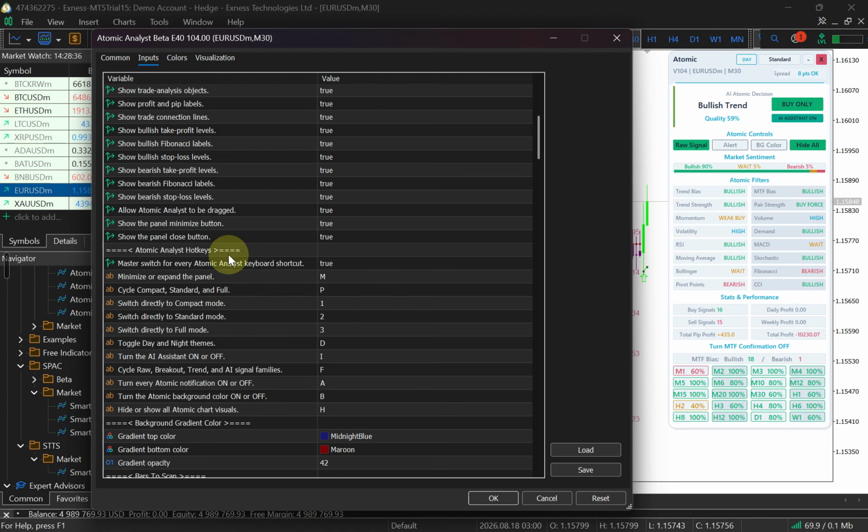And this is the atomic analyst hotkeys. You can use these hotkeys to control the entire setup, including, for example, toggling the night and day mode, which is clicking this button. If you don't want to look for it and click it, you can just use the D on the keyboard. And this works for the rest, right? To cycle between the raw, breakout, and trend AI signals, you can use the F. F stands for filter, D stands for day, I stands for intelligence, AI, M stands for minimize, P should stand for mode, but mode is taken by the minimize.